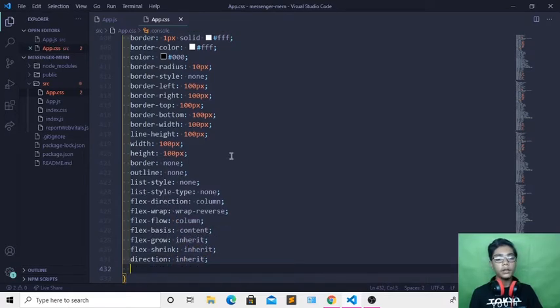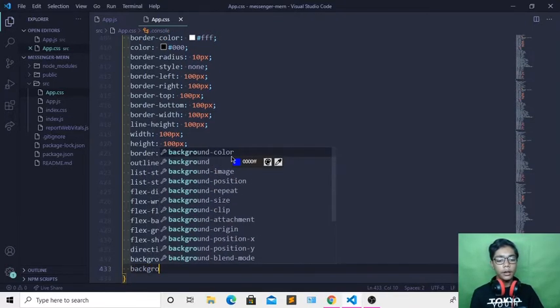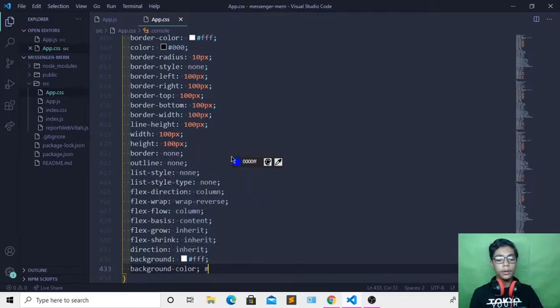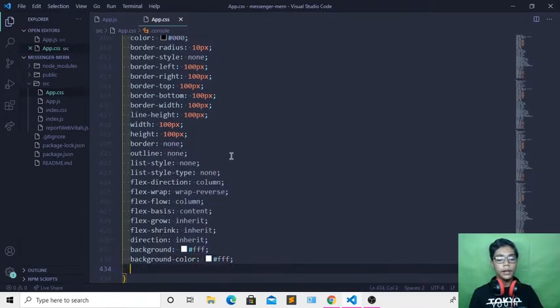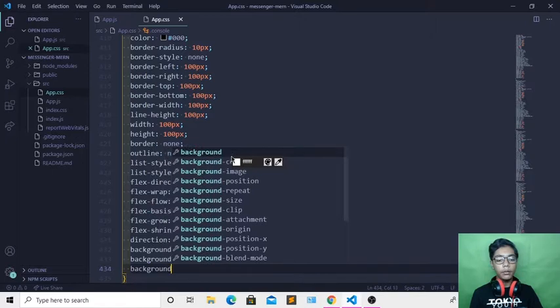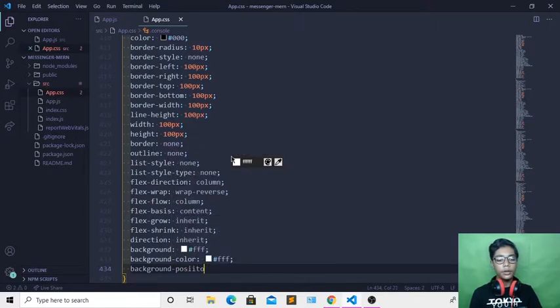Now when you've done that, I will be coming underneath and writing background, which should be 100, meaning white color. So I will be creating background color which should be white. Then I will be writing background position, which should be in center.